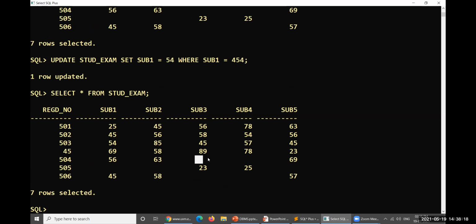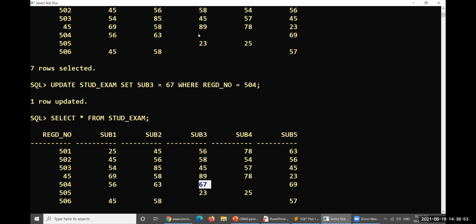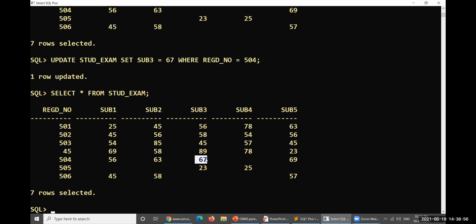Now I got subject 3 marks of 504, for example. Instead, I would like to place the actual marks. Then how could you do it? Update stud_exam, set sub3 equal to 67 marks, where regd_no is equal to 504, only for that particular fellow. One row is updated. Go ahead and select this. Yes, 67 is taken. Previously there was no 67, now 67 is taken.